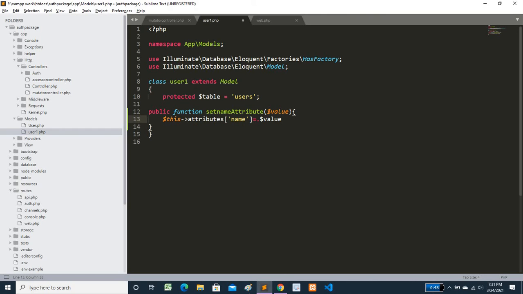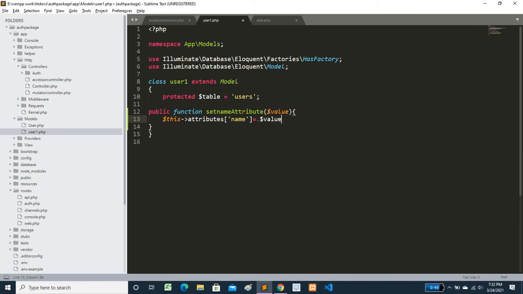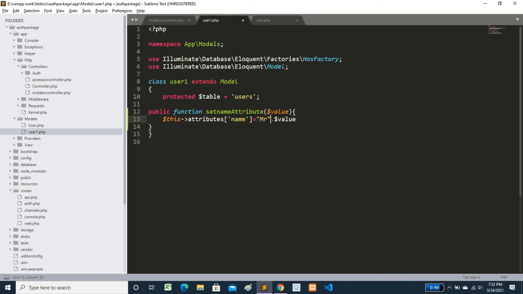Now I will tell you what I'm going to change. If your client or your boss says that I want Mr. before the name before registering, you can't stop your traffic, so you have to apply it on your model. Then you will double quote Mr. and then enter a semicolon at the end. I think done.